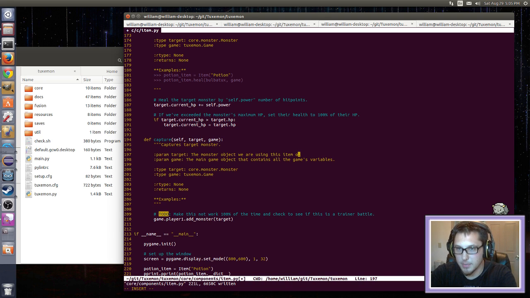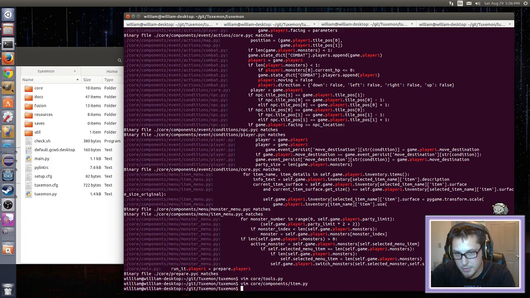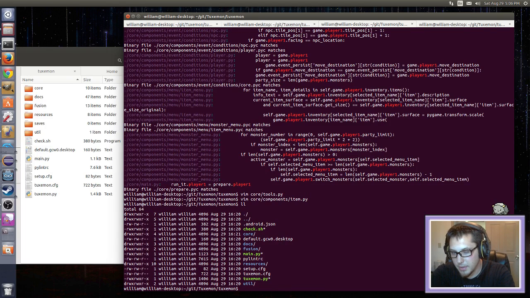So let's just update this documentation a little bit. The monster object that we will capture. The main game object that will contain all the game's variables. And we don't really need examples for this. Captures target monster. Yeah, seems pretty straightforward.